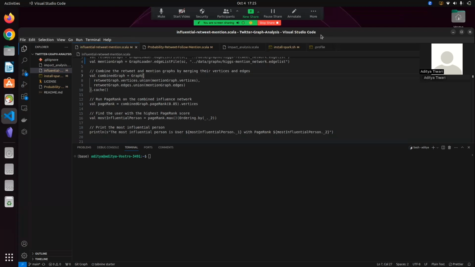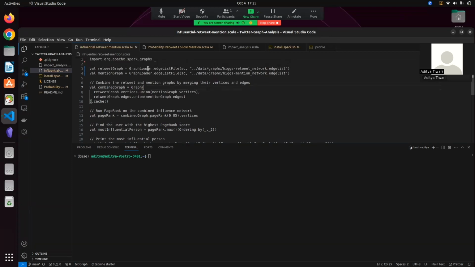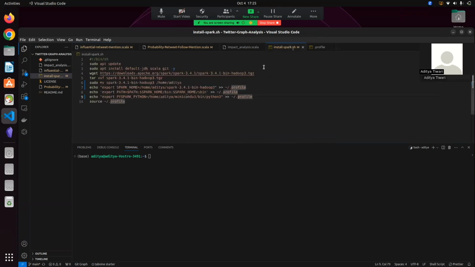Hello, I am Aditya Tiwari, and I will now start the Spark setup and code execution demo for the DSS assignment video. I would first like to start with the install_spark.sh shell script used to install Spark and other software necessary for executing Spark Scala programs on Ubuntu 22.04.